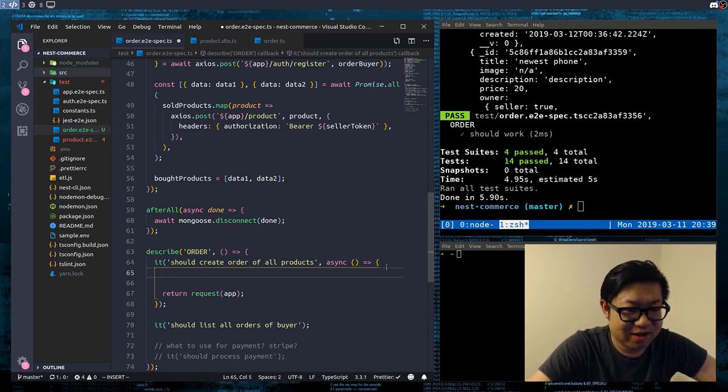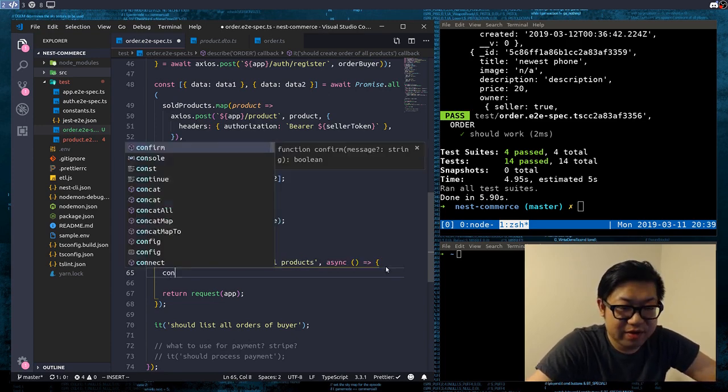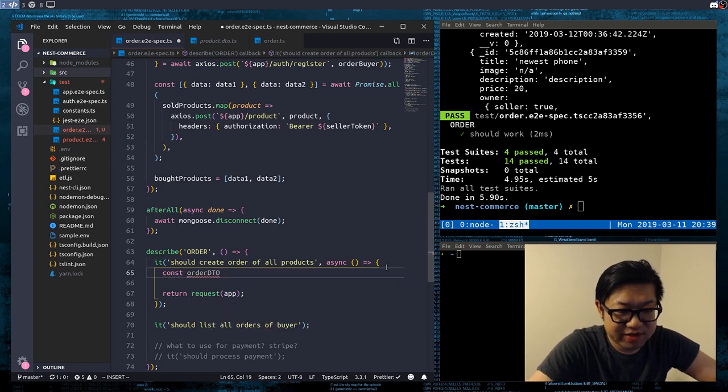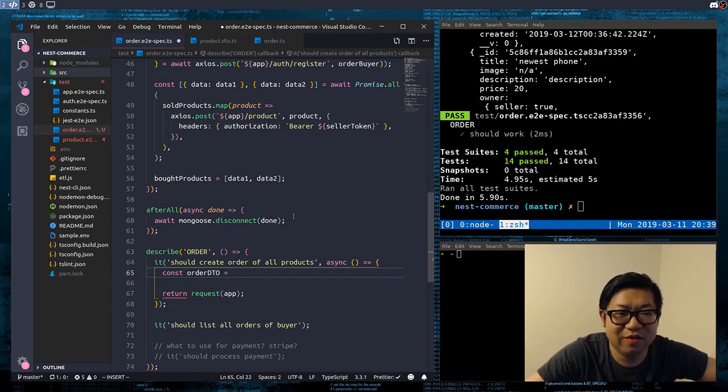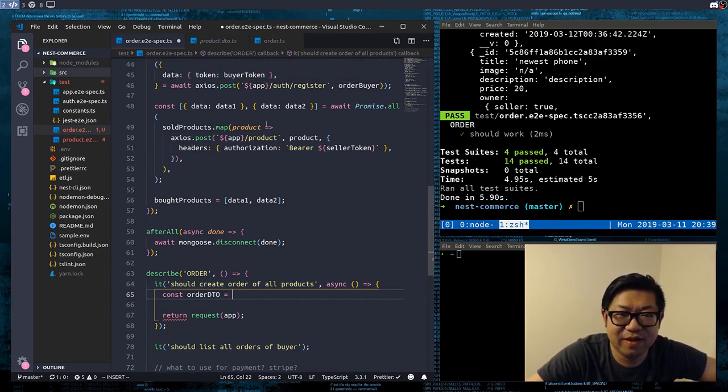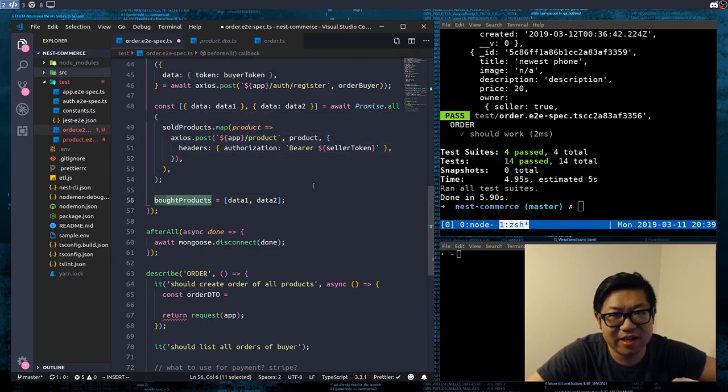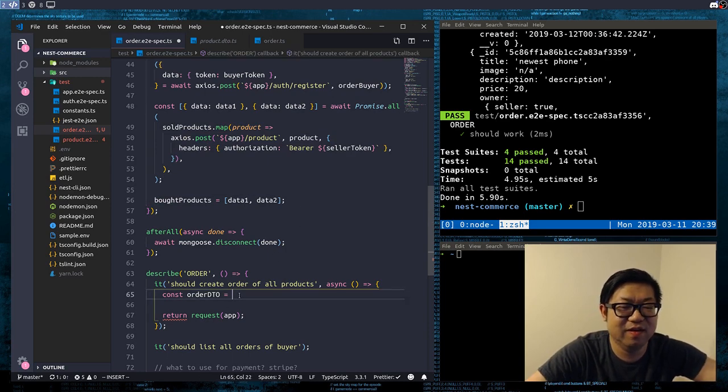So, this is gonna be an Axios request. So yeah, so we're gonna make the order data transfer object. It should create, oh, duh. We already created the orders, which is up here. So these are all the products, and we get the raw thing, which has the ID on them, which is what we need for the order data transfer object.